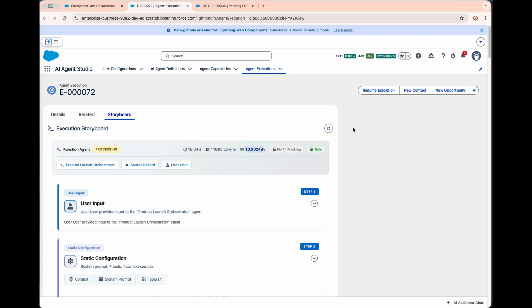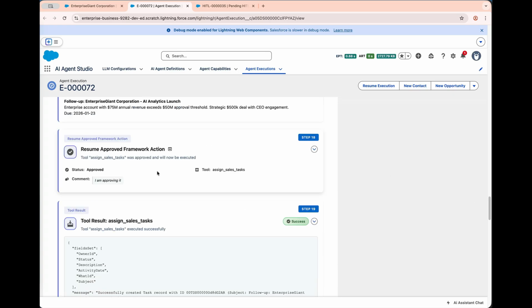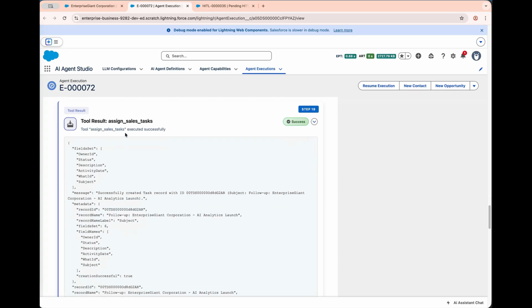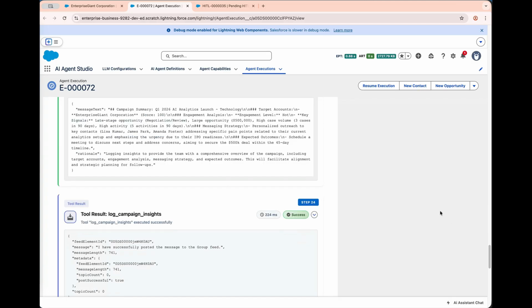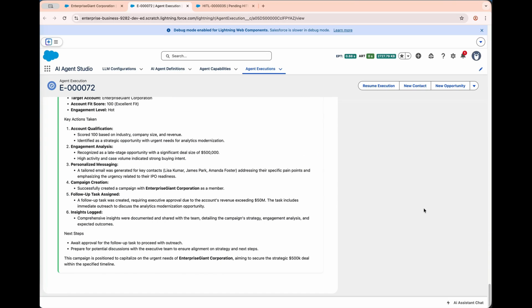Now it's processing. I will wait for the execution to complete. Let me scroll down. The request was approved. The agent executed the assigned sales task and logged campaign insights with a summary showing the campaign was created for one qualified account. Excellent. This demonstrates LLM-driven conditional HITL.